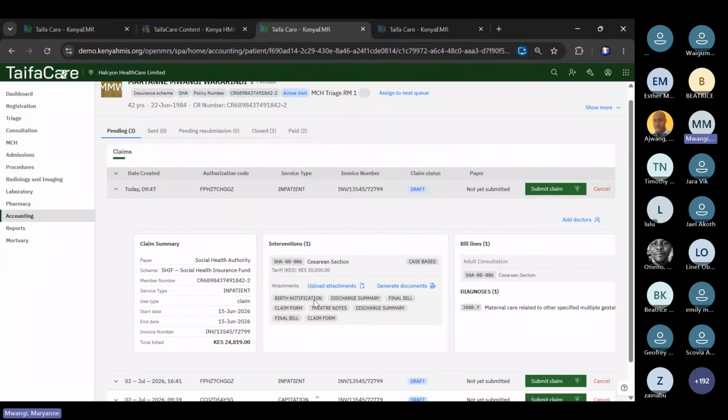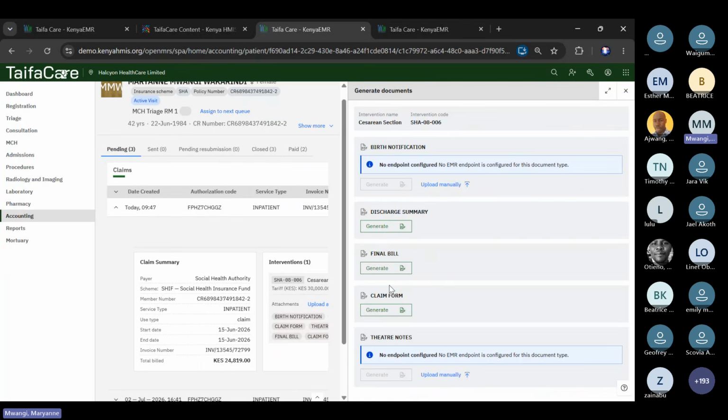We are supposed to attach a birth notification, a discharge summary, the final bill, the claim form, and the theater notes. So we have two options here. The system can generate the documents that are within its limit. For example, we can generate a discharge summary, theater notes, the claim form, and the final bill. But the birth notification is not issued within the system, so we will upload it directly. For now, let's start with the workflow of generating documents that are already captured within the system.